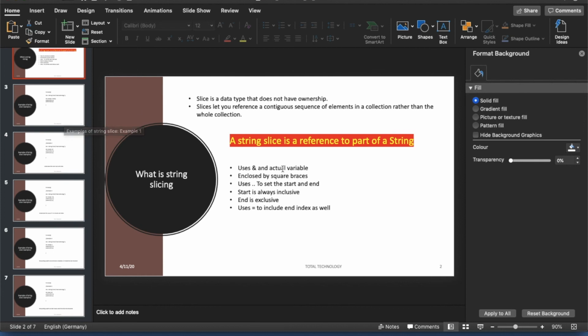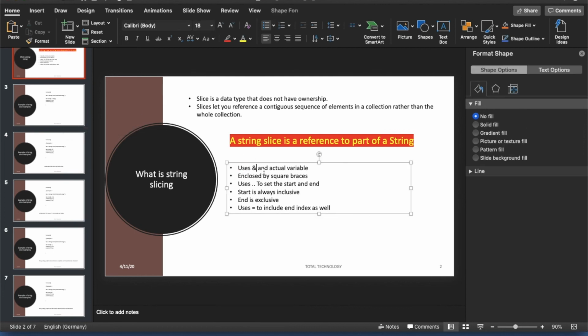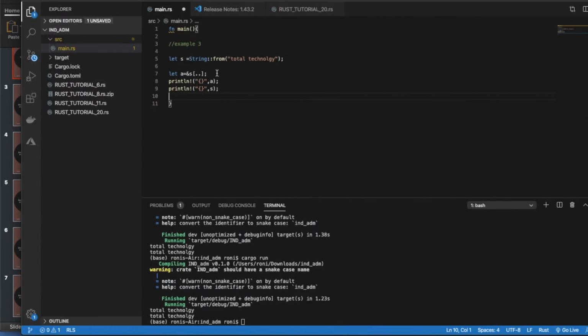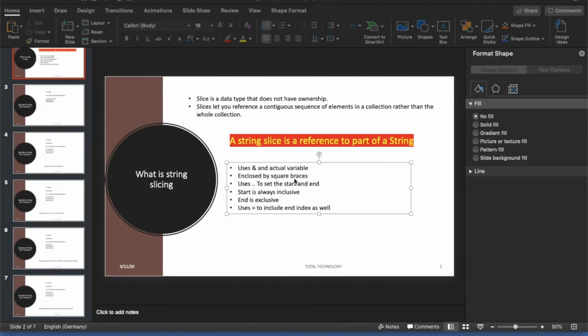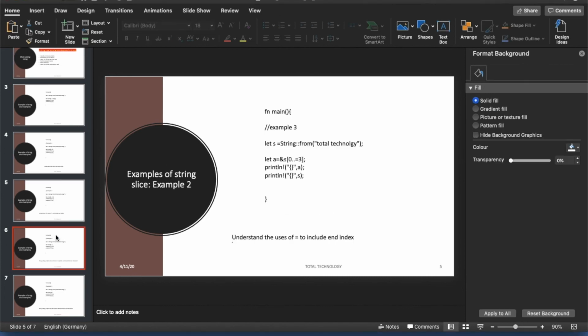So we have to remember this. A slice always uses the ampersand and the actual variable name. For example, in this one, we use the ampersand and the actual variable name, then you use the square braces and use this to set the start and end. Start is always inclusive, end is always exclusive. Use this to include the end index as well. So these are the things, and after that I just defined these small use cases.